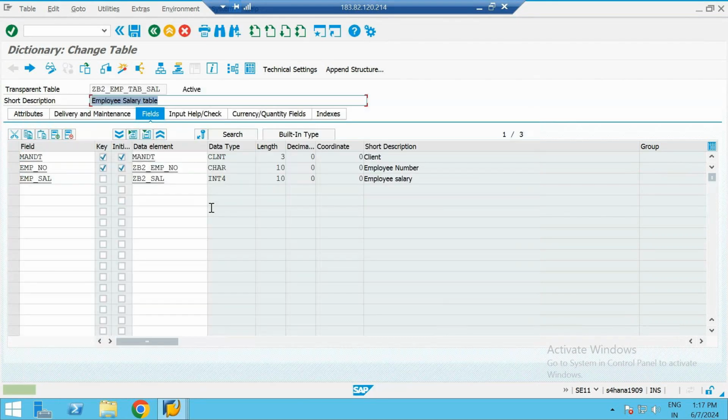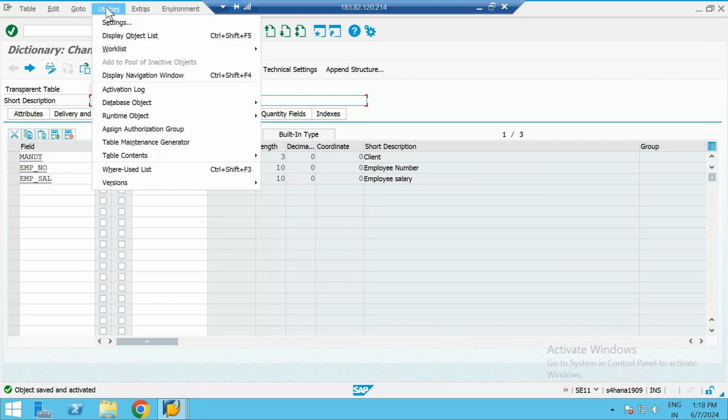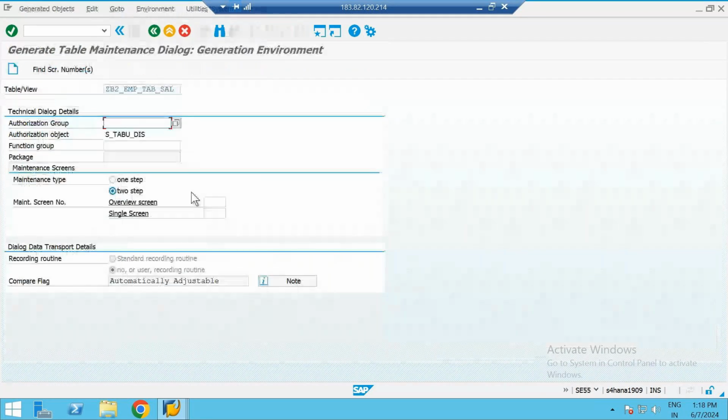Again, it is activated. Let me also create a TMG for it. Okay, TMG. So here I'll give NC. I'm just selecting the table name and I'm giving it in the function group. Again, one step.